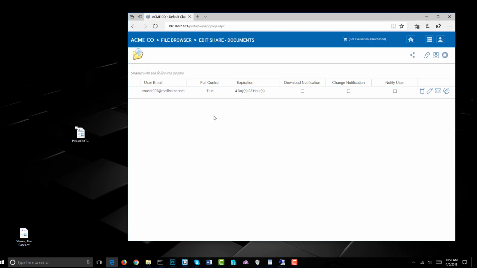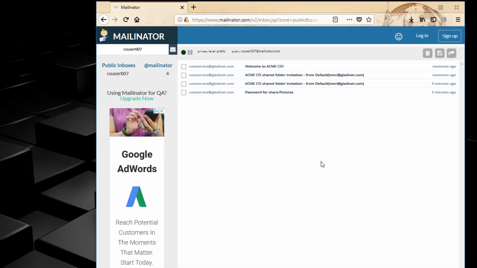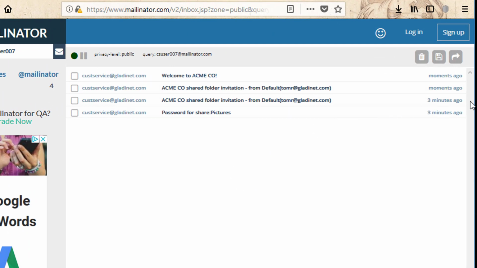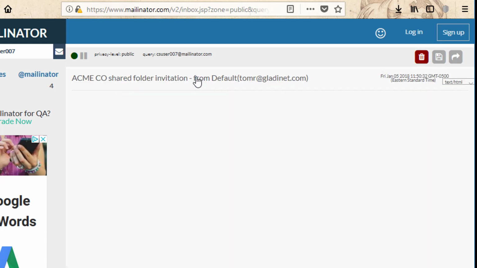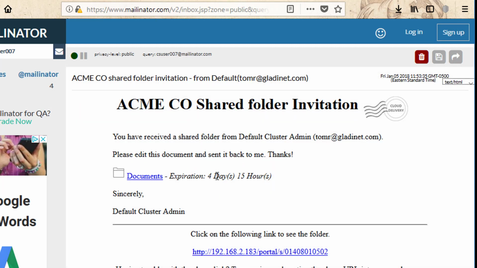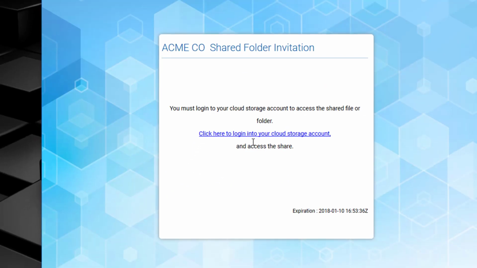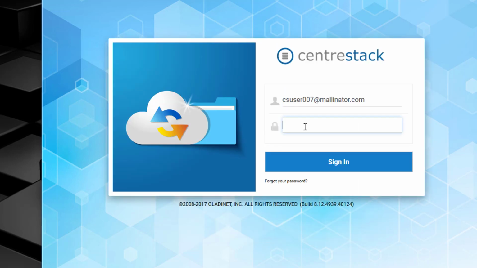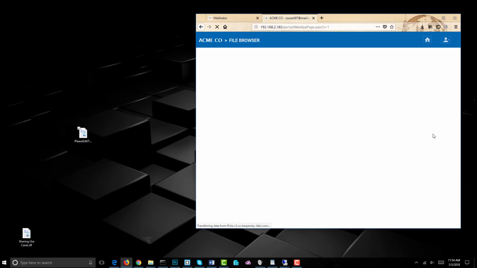Now it's already sent out the email, so let's go and check their email account, and there's the two new files they've received. A welcome to the CentreStack installation, which also shows you the temporary password that was created. I'm going to copy that. Okay, now I'll access the document and click to log into the cloud storage account. I'm going to paste that password that I copied, and here we are.